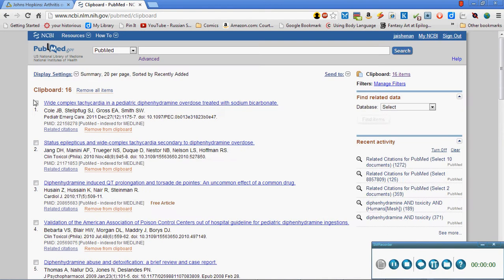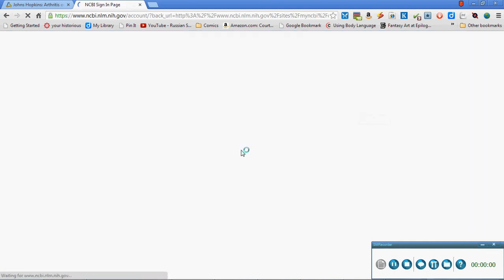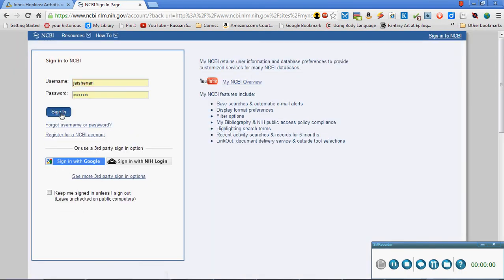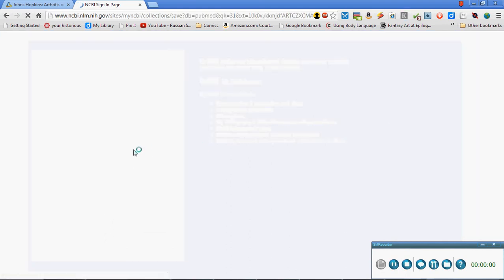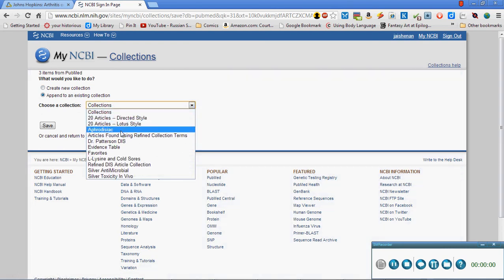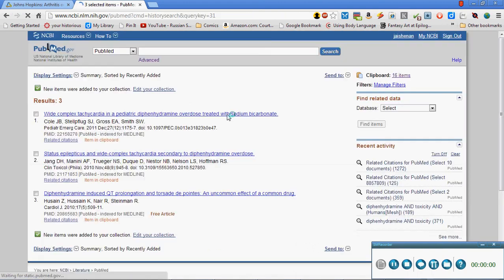Then you can reformulate your research question, decide exactly what you want to look for, and just pick those articles. You can obviously take any of the articles that you want to combine, hit send to collections, and then add them to a specific collection. So here I'm going to send it to a collection after I sign in. Okay, so I'm going to append it to an existing collection. Let's say it's just favorites. And now I've got those 3 articles in my favorites.